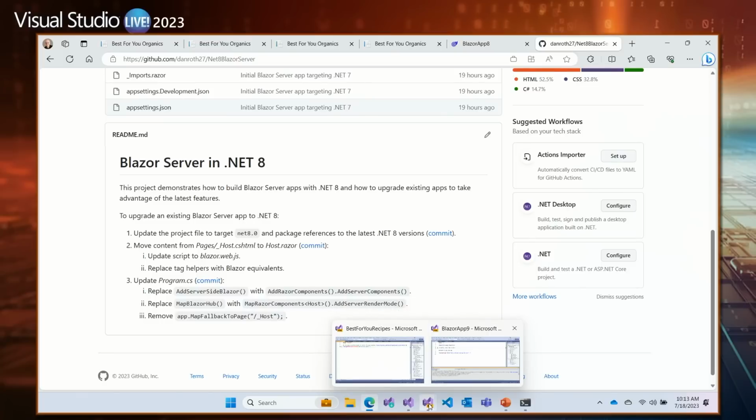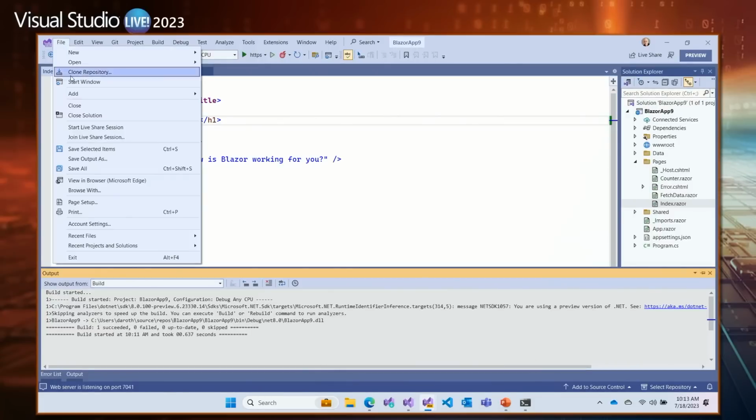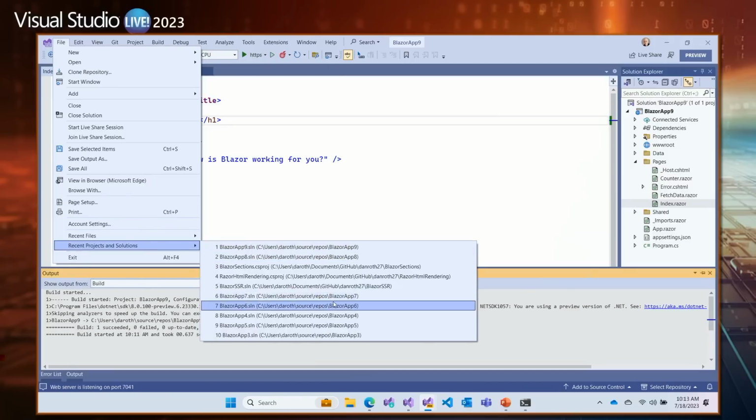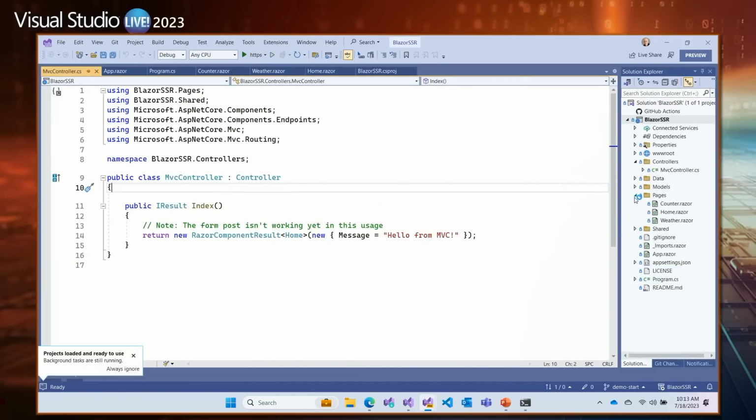I wanted to show, we're doing Razor component results. So I wanted to open, no, recent projects, this guy. Okay, so this is a Blazor application, but it's also got a couple of other things in it.